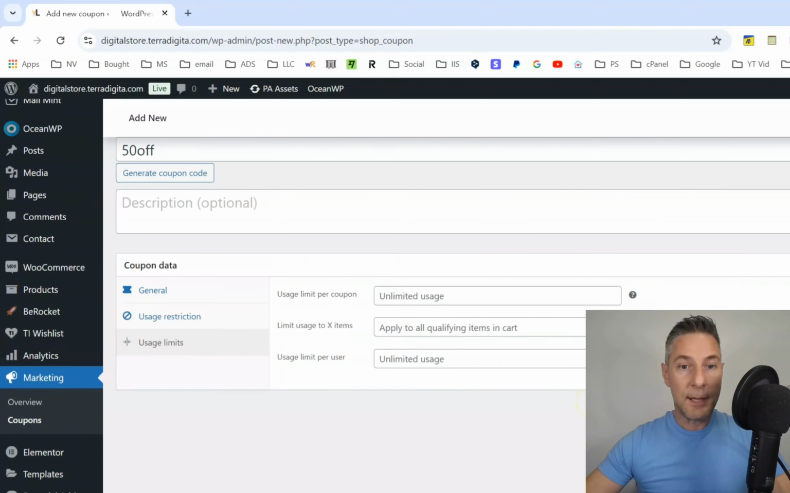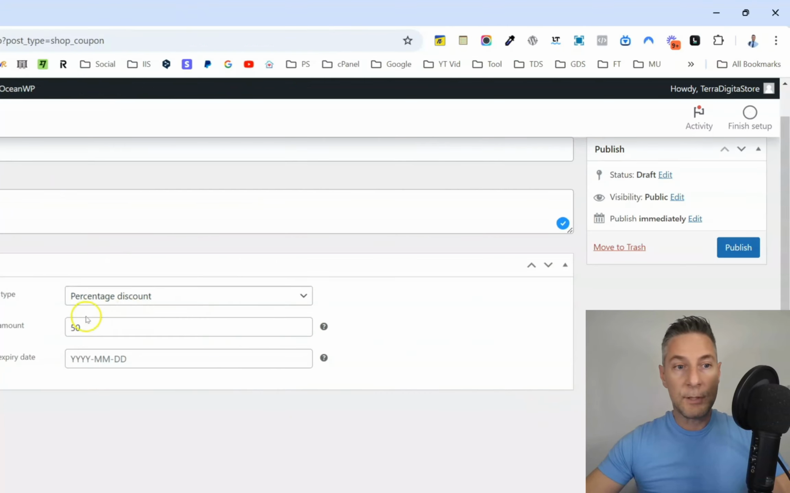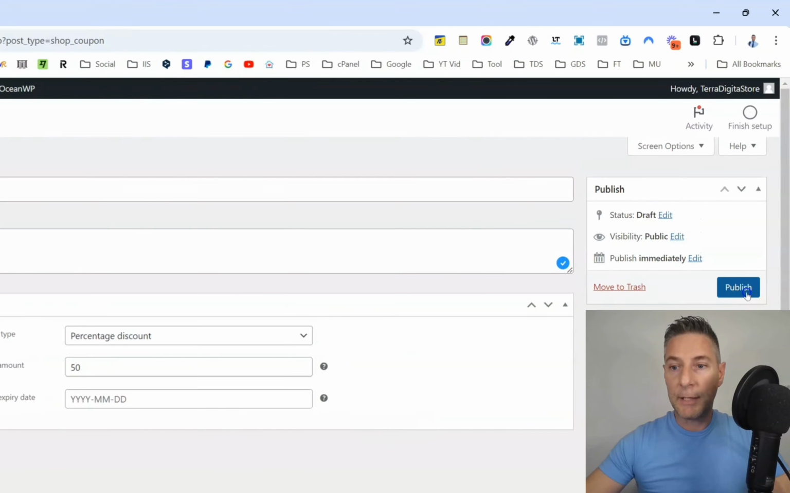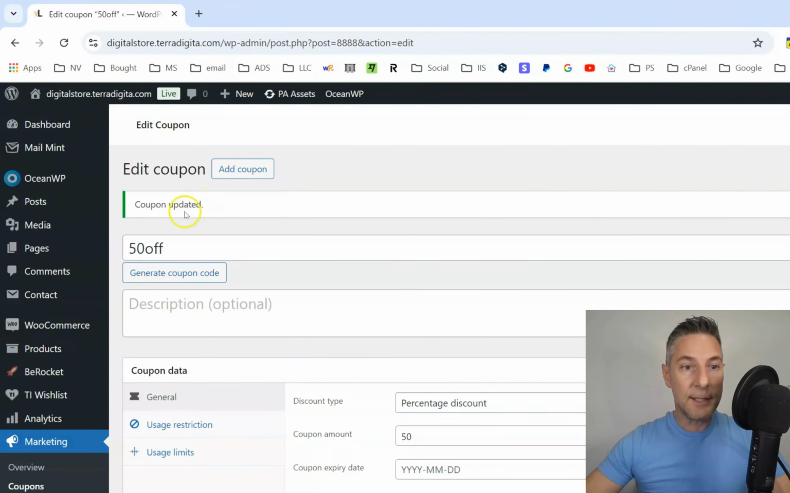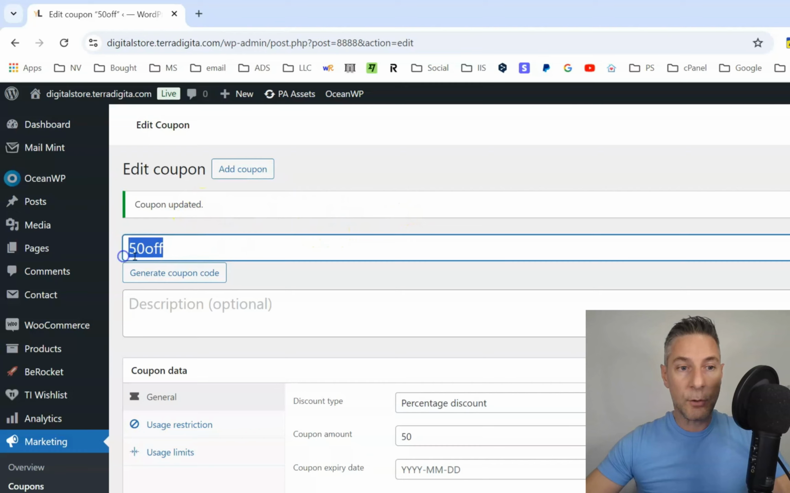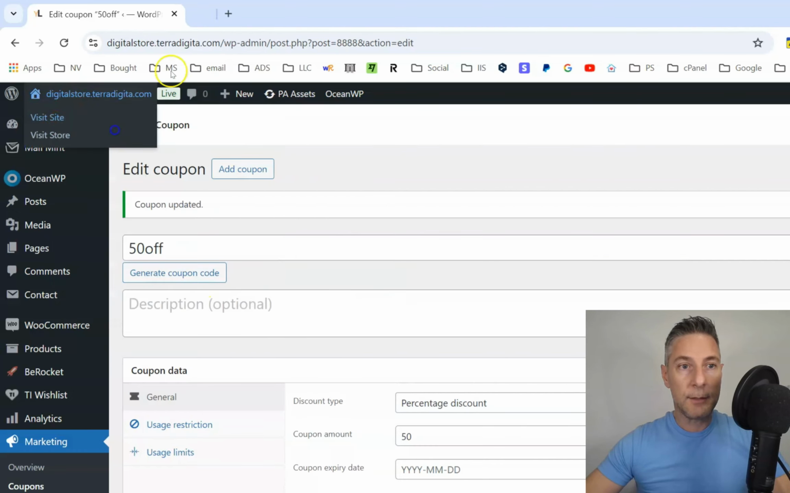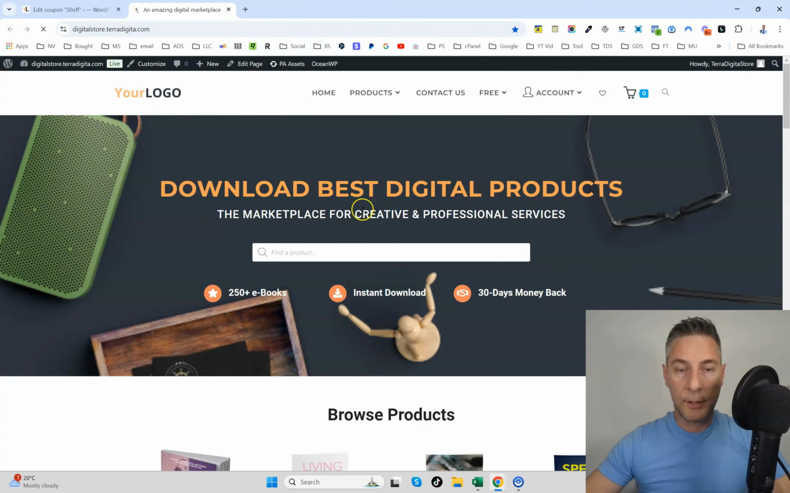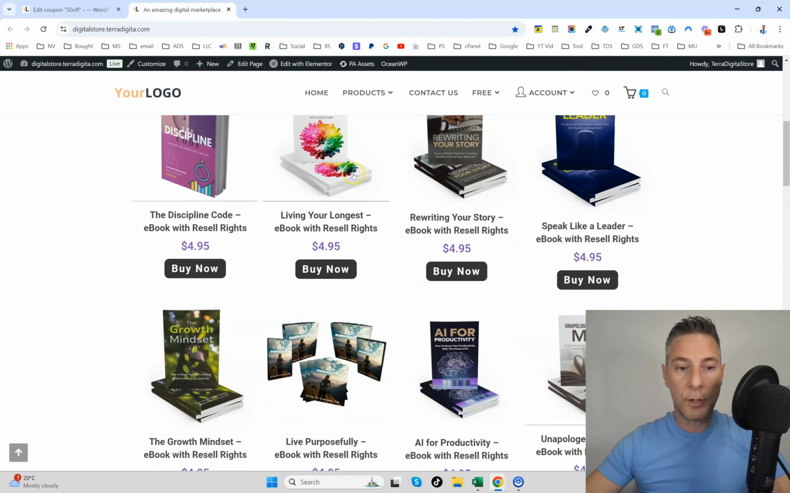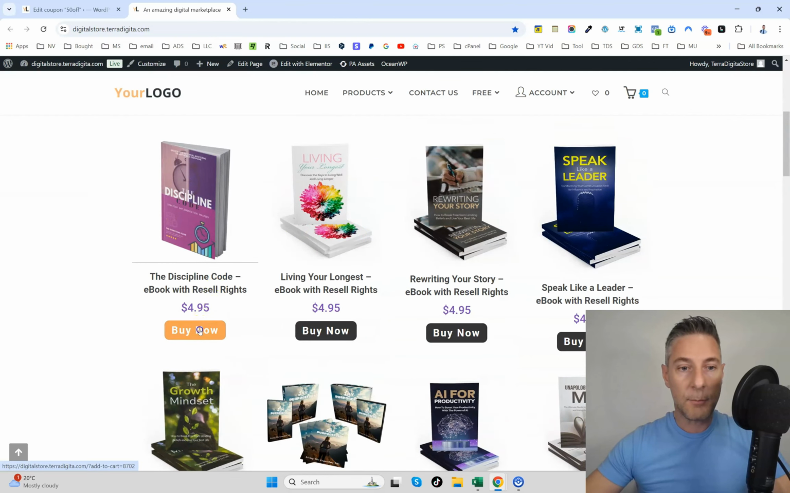And then let's say we create this coupon, which is 50%. You click publish, right? It says here coupon updated. So now this coupon is active. Let's go to the store now and use it to test it. Always test it. Go to the front end of the store. I will tell you how you can get this store for yourself. So we'll choose one product. This one, buy now. Then you go view cart.